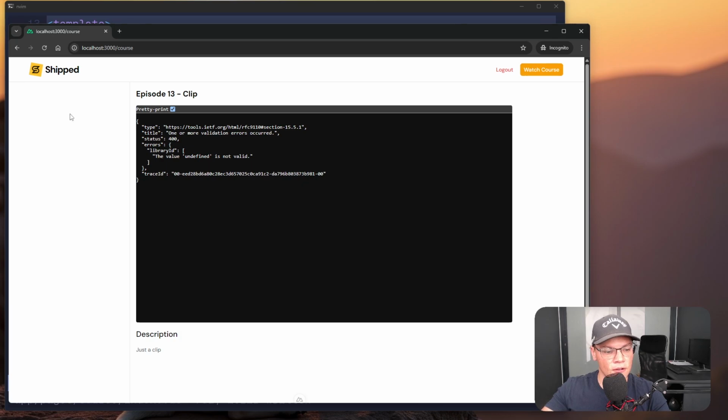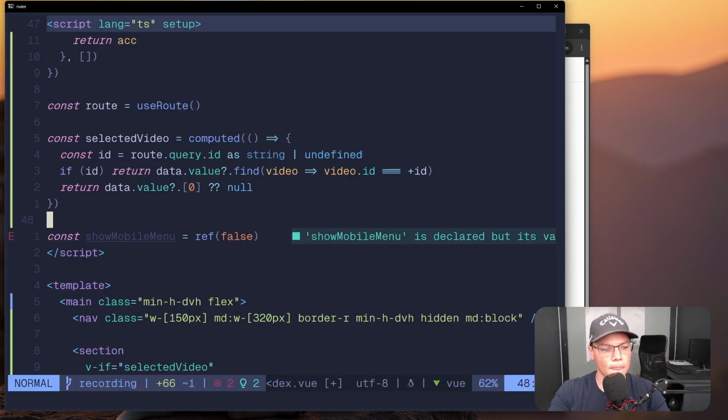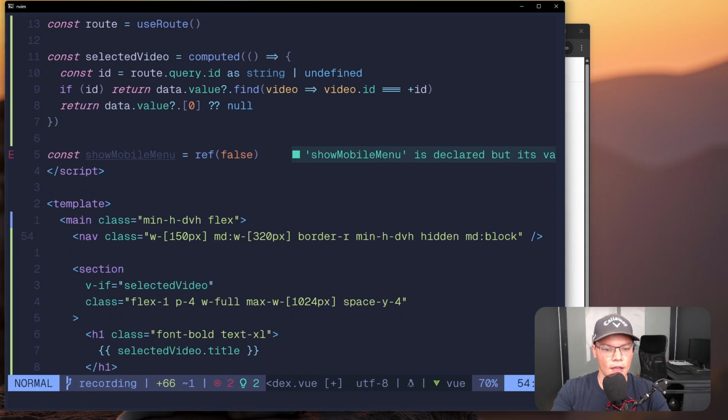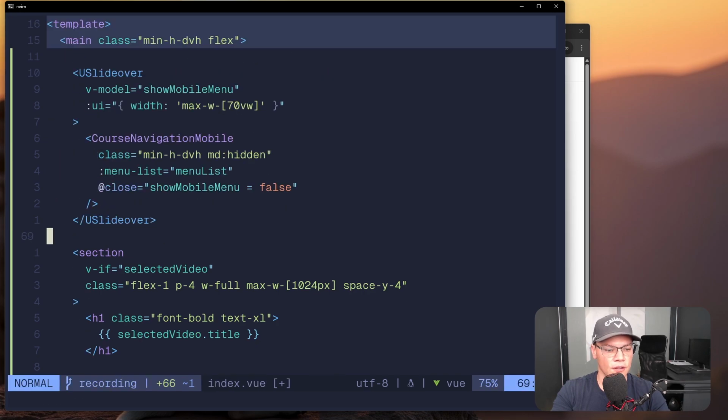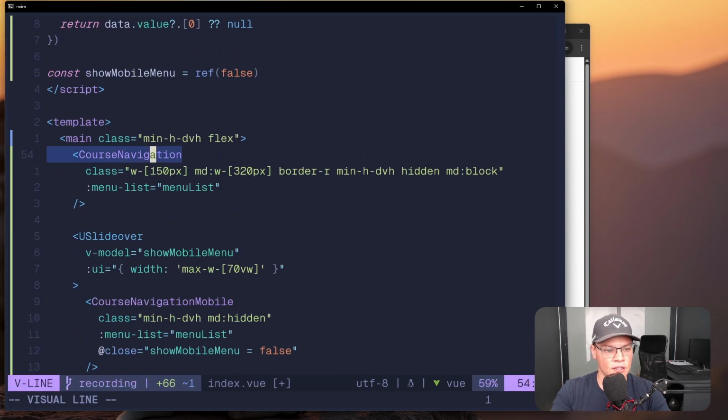But to finish off this video, let's just add this little sidebar. To add the sidebar, let's add one data point called show mobile menu, and then let's remove this nav, and then I'm going to replace it with some copied code, which is a component called course navigation that has the same classes that our placeholder had, and we're going to provide it the menu list.